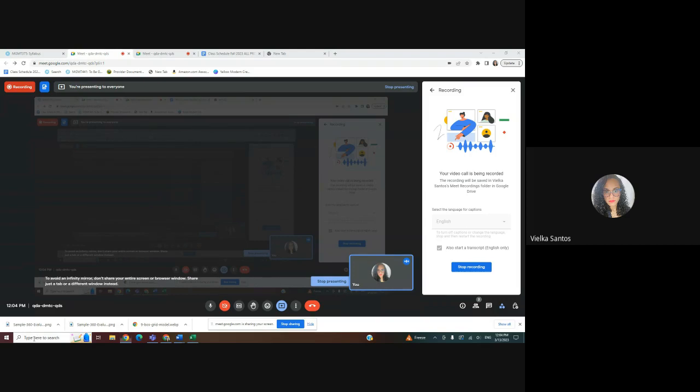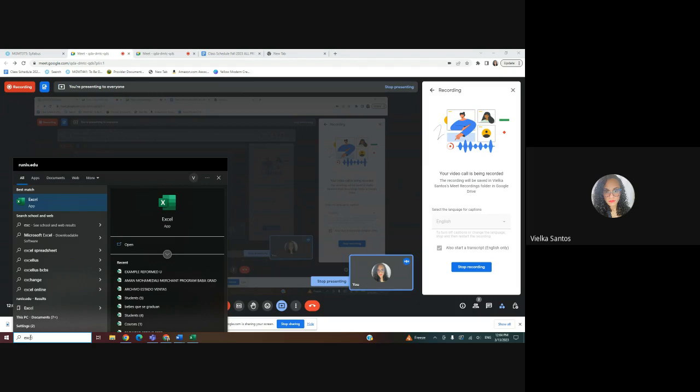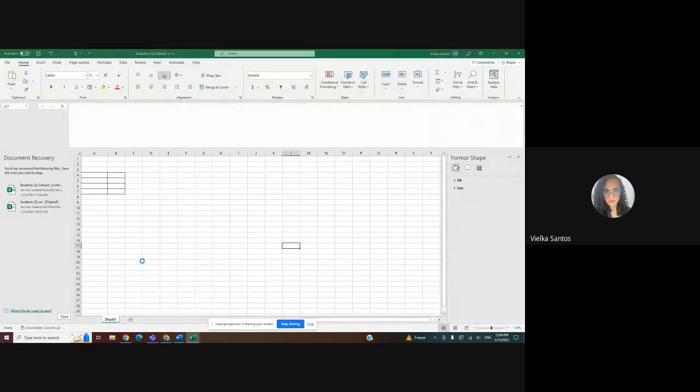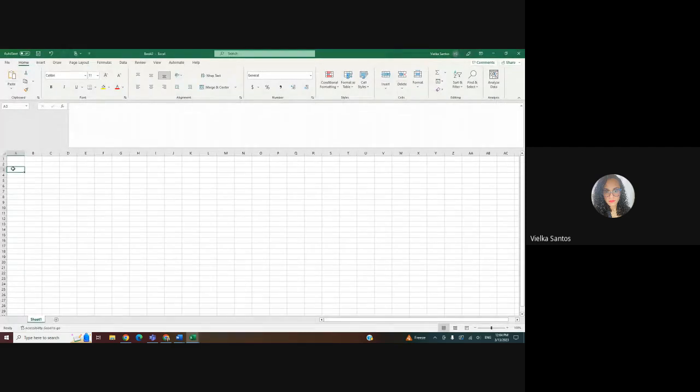I'm going to click here on the search tab and put the word Excel. If I have Office, I will be able to see Excel. I'm going to create a new blank workbook. Click on here and then you will be able to start in Excel.